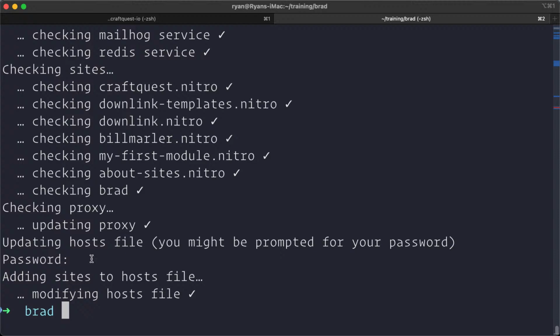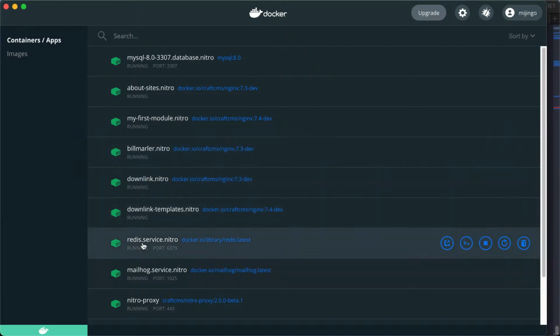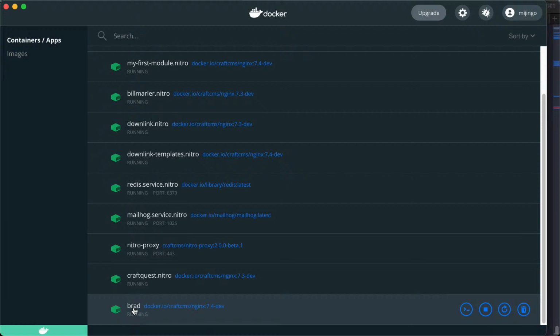That's why I had to put in my password, because it's in a, what do you call it? Etsy? Is that what you called it? I always call it Etsy. Okay. At host file. And then going back here. So do I have a Brad container now? I do have a Brad container. Here it is. All right.